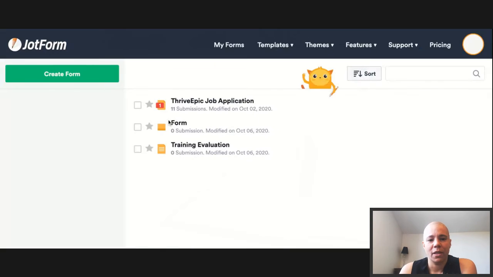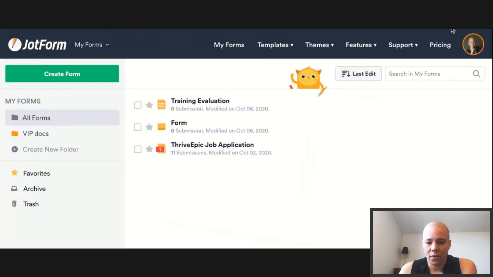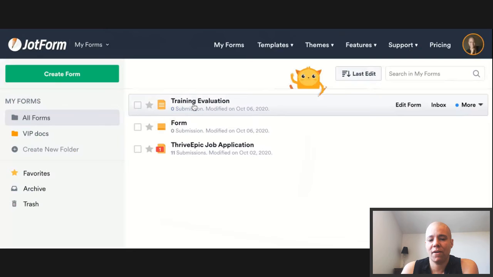Stop. There we go. So now you can see the form appeared here too. We had a training evaluation.